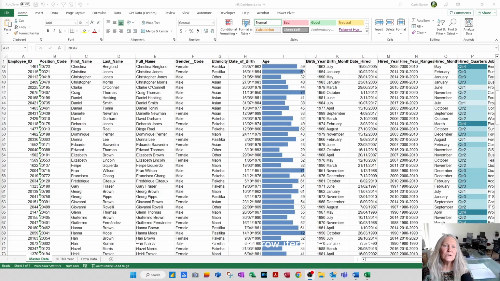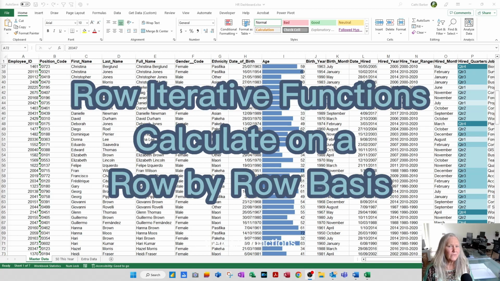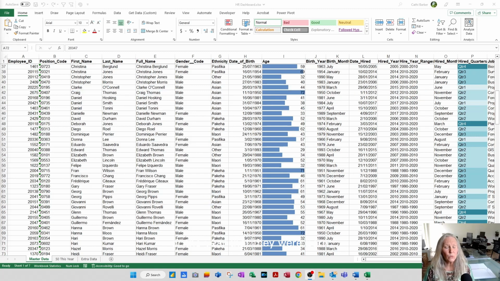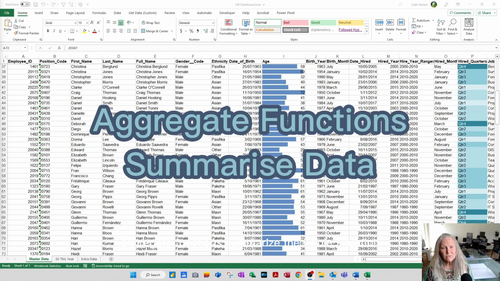Now earlier we looked at what we call row iterative functions. They are functions or formulas that work on a row by row basis, such as calculating the age or the year that they were born. Now what I want to look at is aggregate functions. Aggregate functions summarize the whole situation.